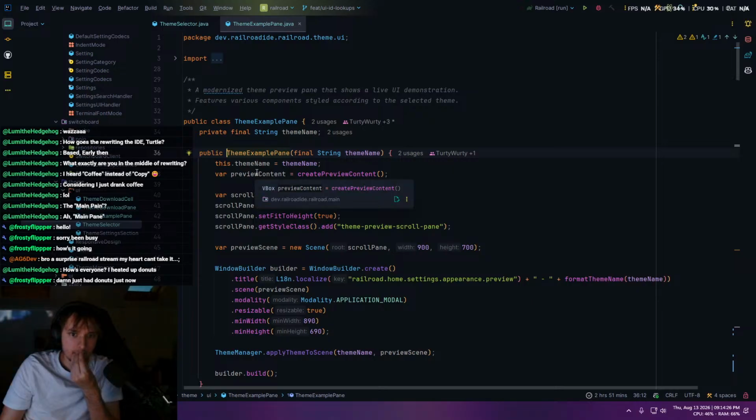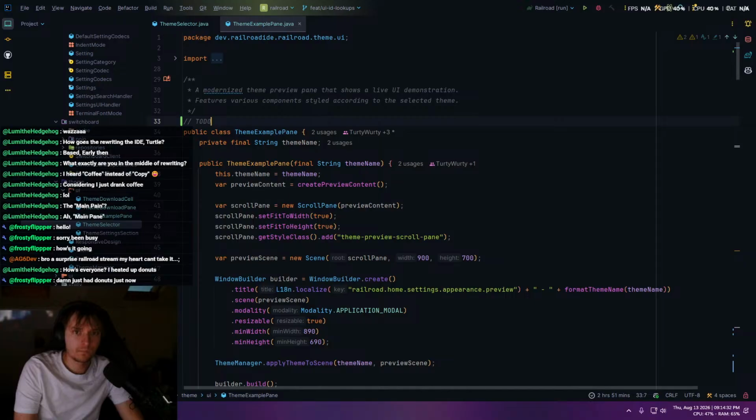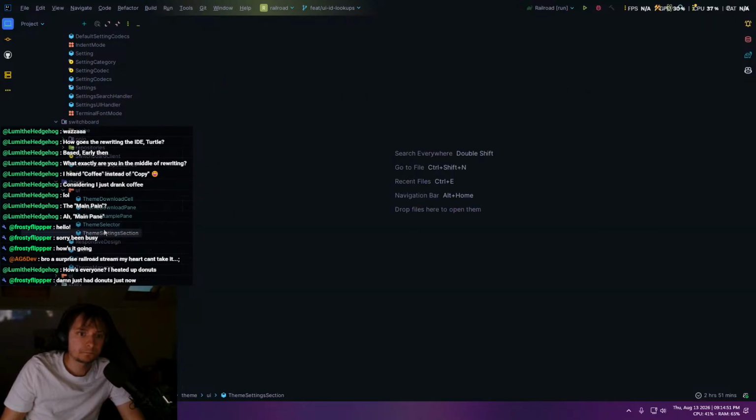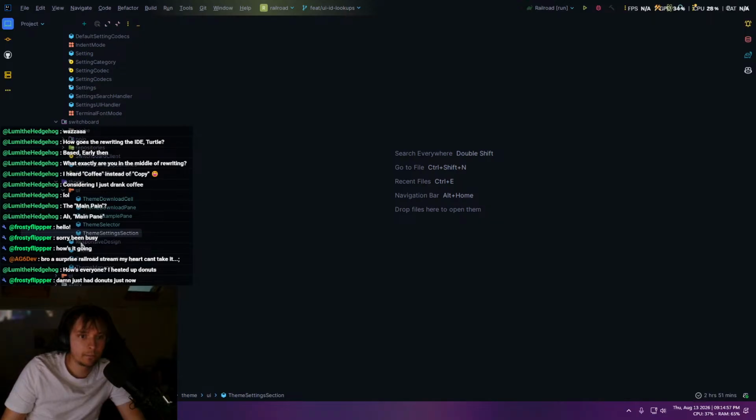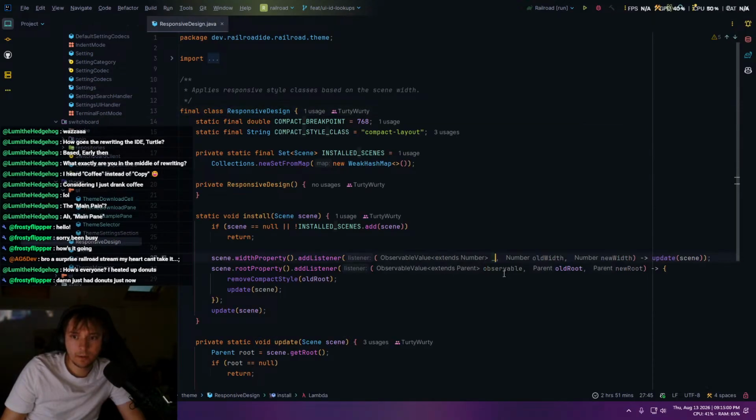interesting. Is that... Oh, this creates the dialogue. Oh, that's not great. To do: refactor this, as creating the dialogue in the constructor is disgusting. Yuck. Disgusting. Settings section, yeah, I think I already need. Responsive design, yeah, sure. I will just briefly go through and fix these.